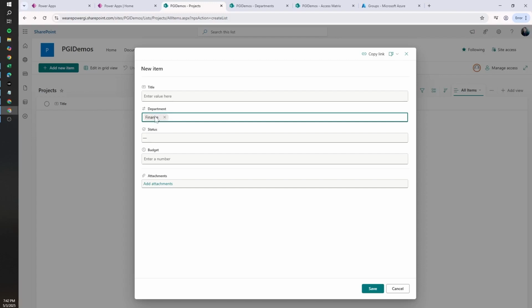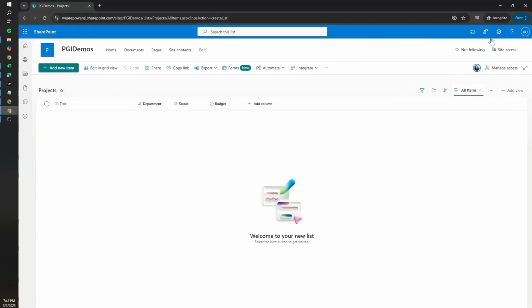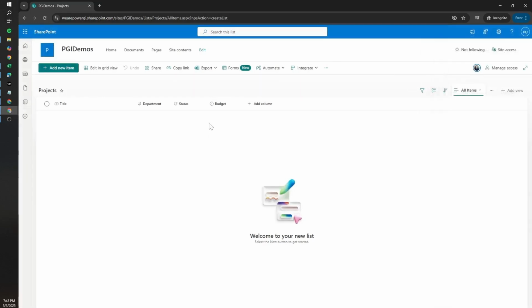In this case, we're going to be assigning permissions based on the department to which the record belongs. And to achieve this, we are going to be using these two users. We're going to have this owner user, which is my account, and this second user, which is a regular user and a member of the site. This user doesn't have full control, is only a member of the site, and we are going to restrict which records this user can see based on the department.